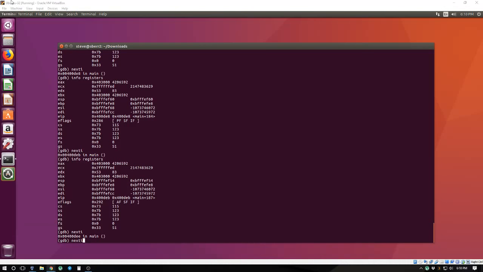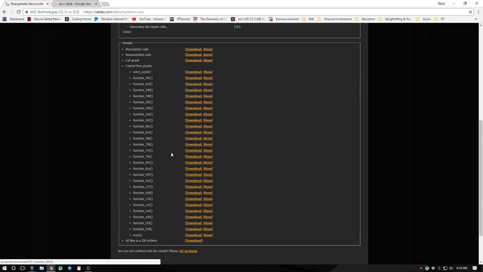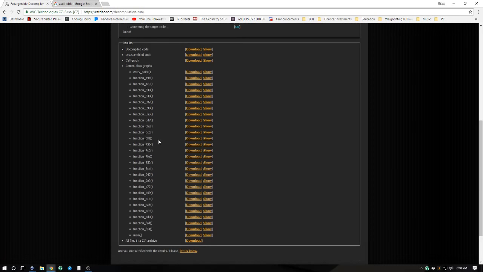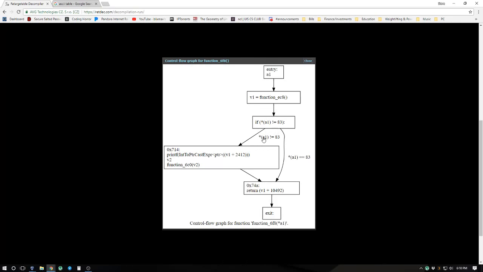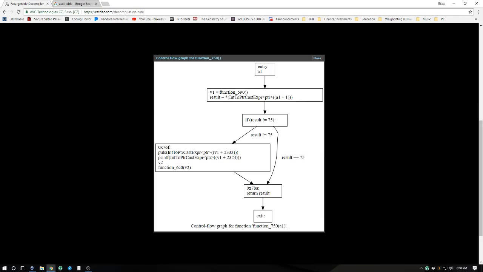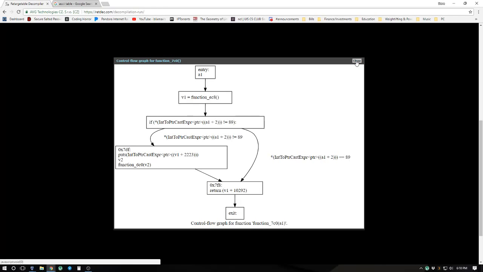But what I noticed before I even got that far, looking at the control graph here, is that this is pretty easy to follow too. This is another way I looked at it. If A1 doesn't equal 83, which is S, then do something. Otherwise, do that. So it looks like it's checking to see if it's an S there. And on this one, 75. Well, spoiler alert, 75 is K. Then the next one, 89 is Y.